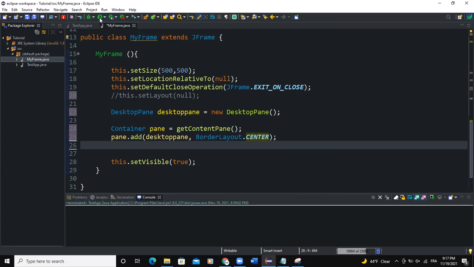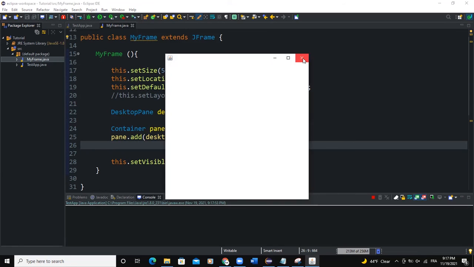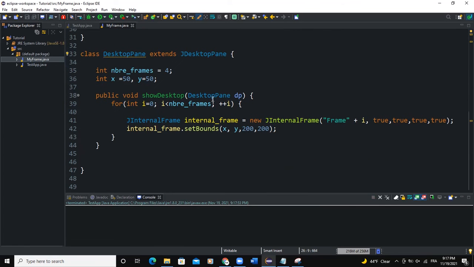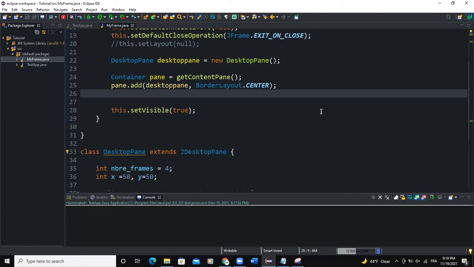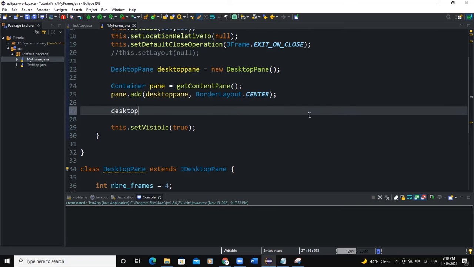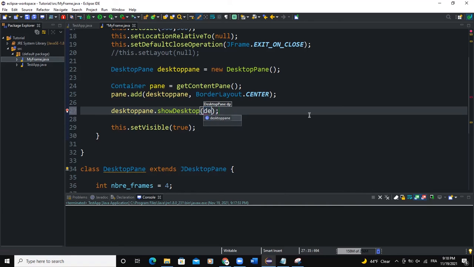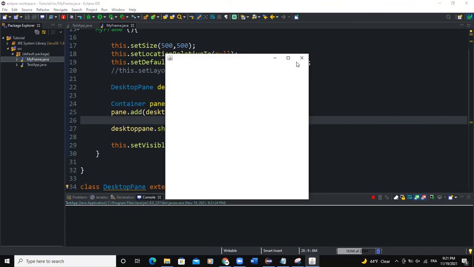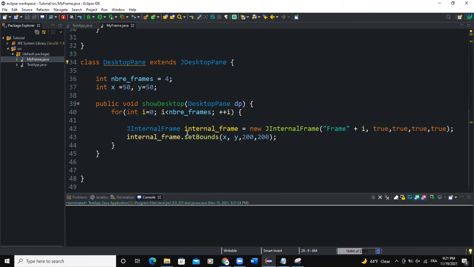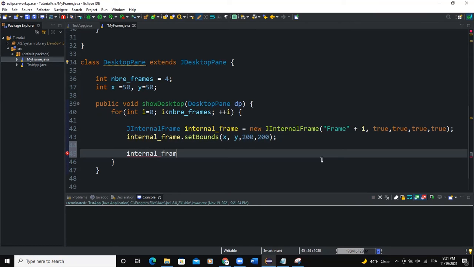Okay, so if I run, nothing will show because I still need to use this show desktop method. So I'm going to say desktop pane.show desktop, and inside I'll pass desktop pane like this. Now let me run. When I run, nothing is showing because we need to come down here and say that these internal frames need to be visible. So I'll say internal_frame.setVisible(true), just like we do with the normal frames.